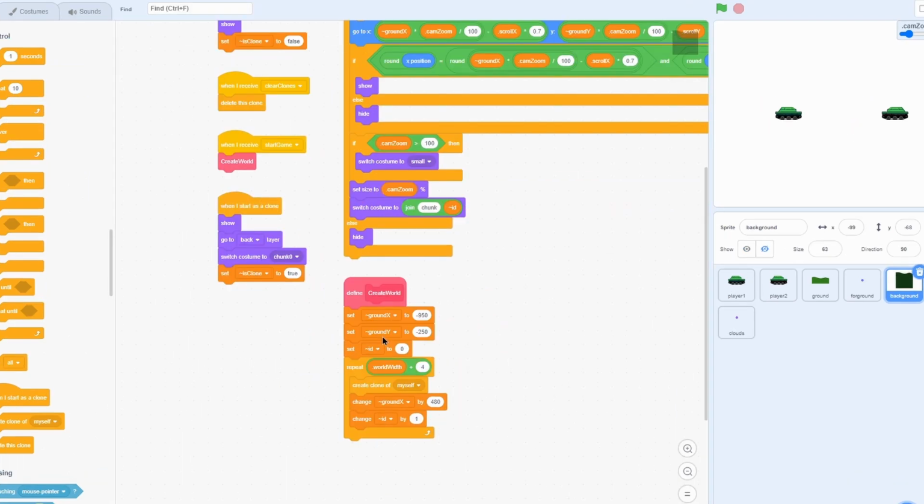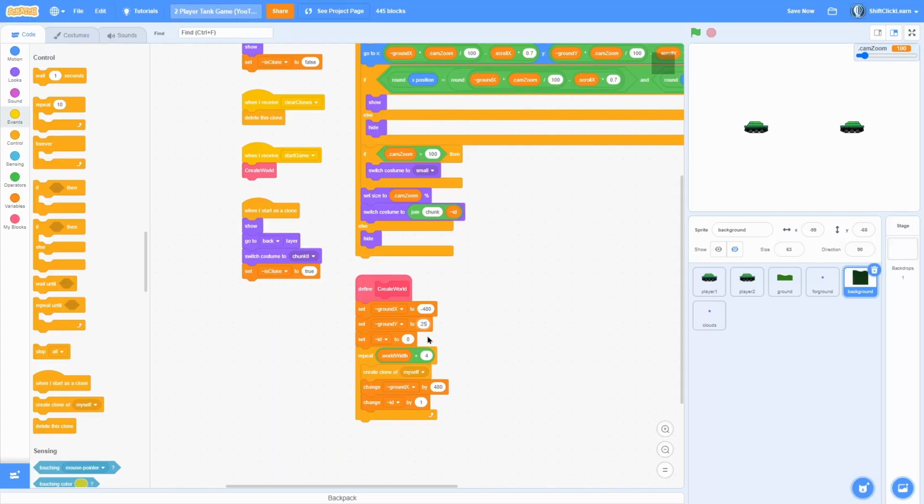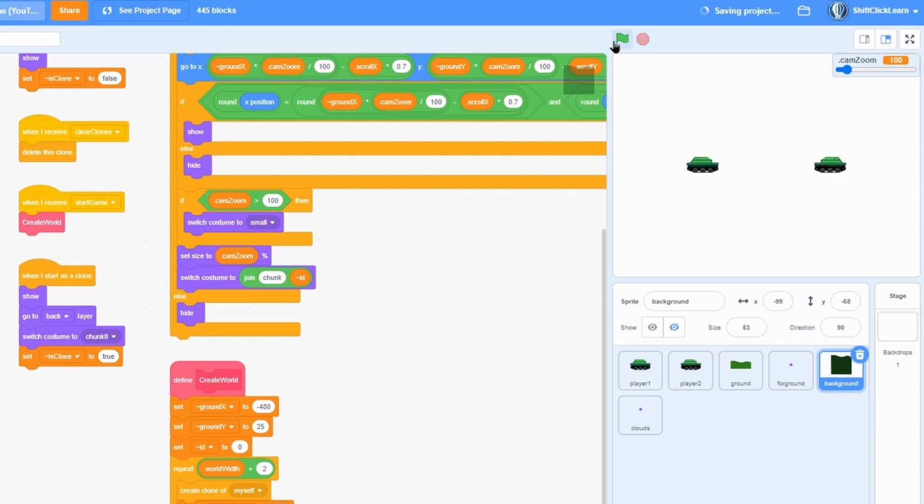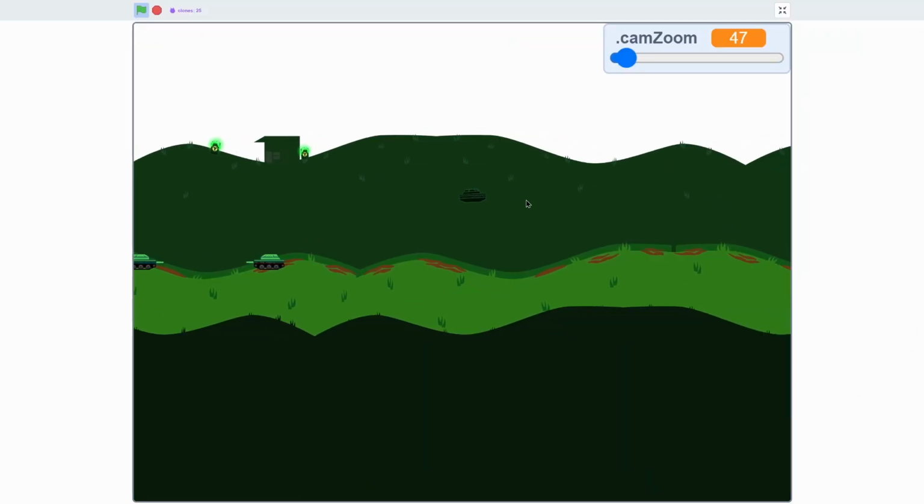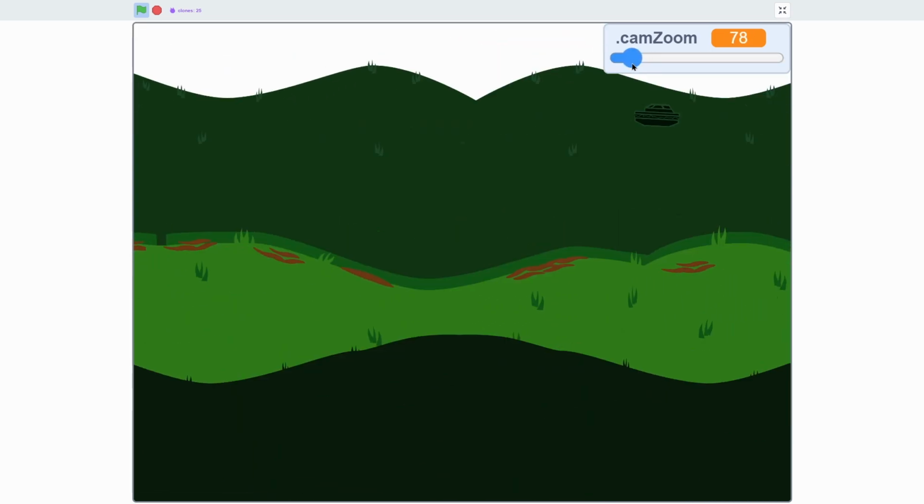And then in the create world, we want to set the ground X to -480, ground Y to 25, and then only take this +2. So if we go ahead and start now, here we go. Look at that. The background is moving slower than the foreground. So that's working correctly. And we can actually zoom in and out.